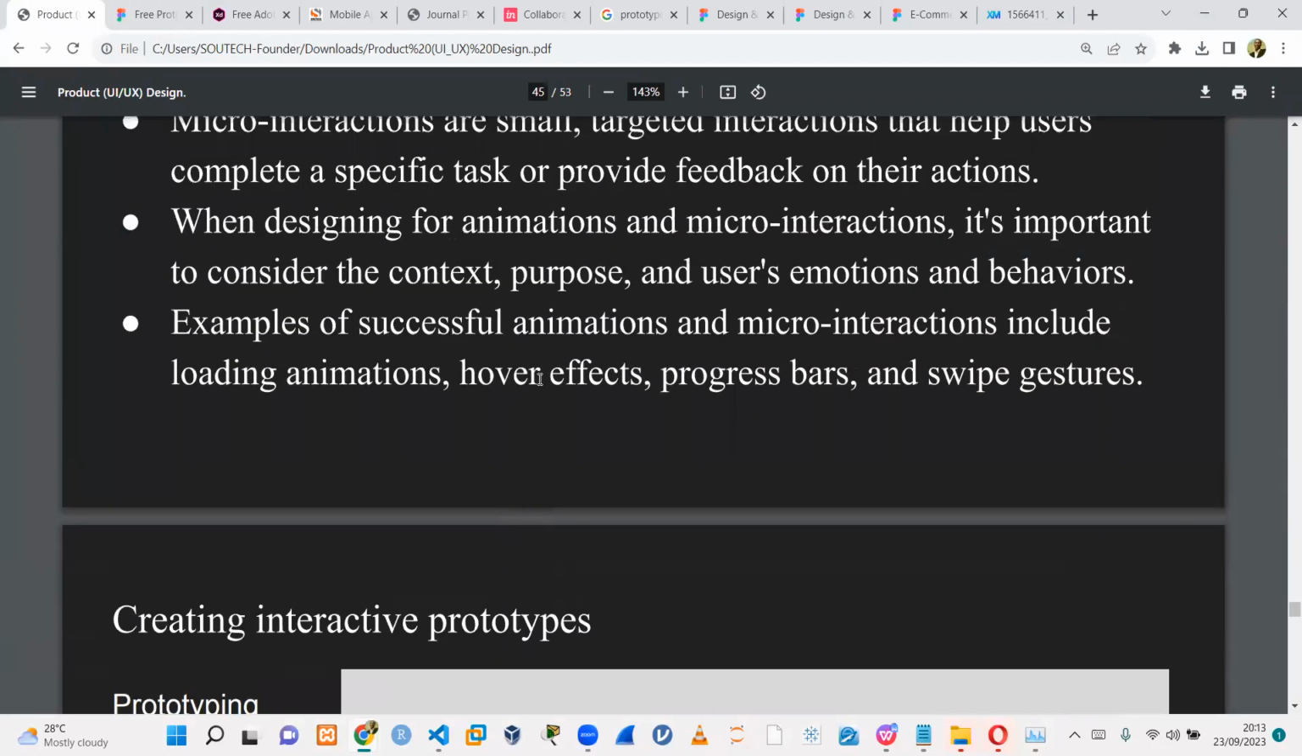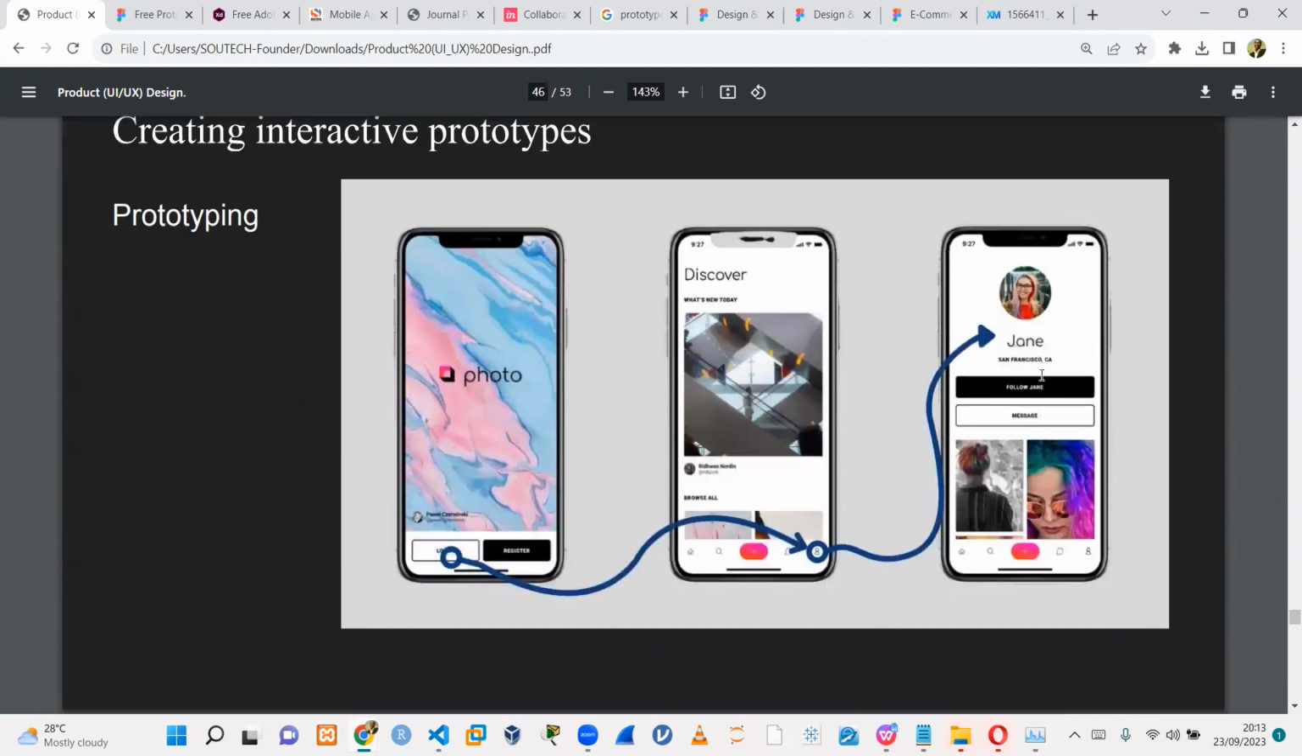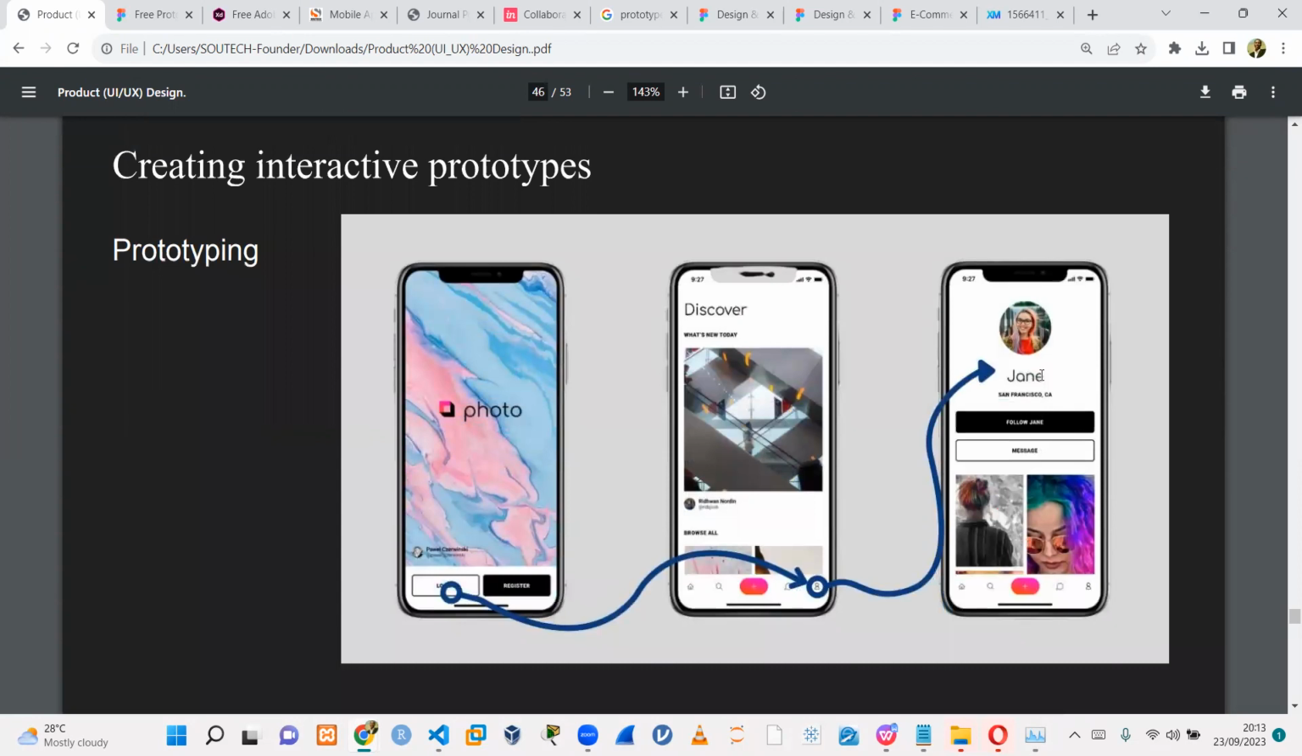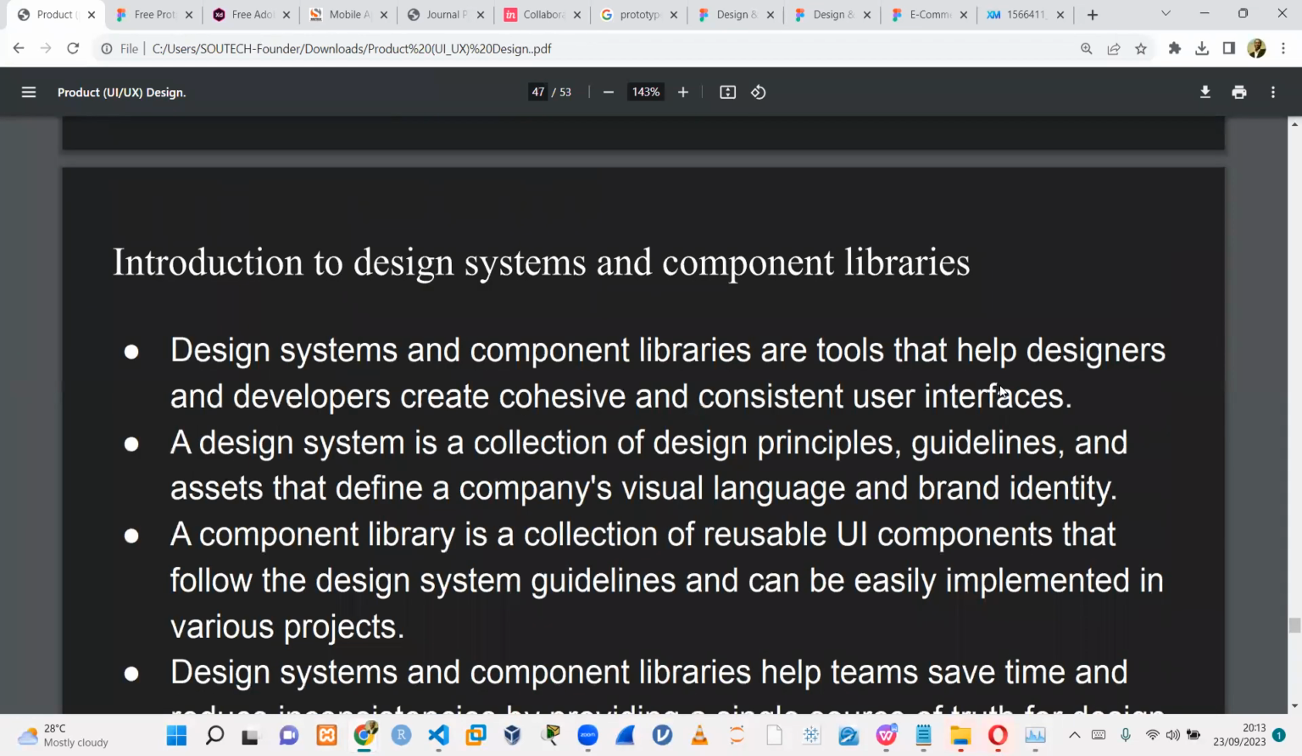So things like hover effect, progress bar, swipe gestures are components of interaction design. So interaction design, to do that, there's an overlap between that and prototyping. If I click on login and I log in, I get this. If I click on my profile, I get to this page, right? So that is the interaction. And you can use prototyping to explain all of that.